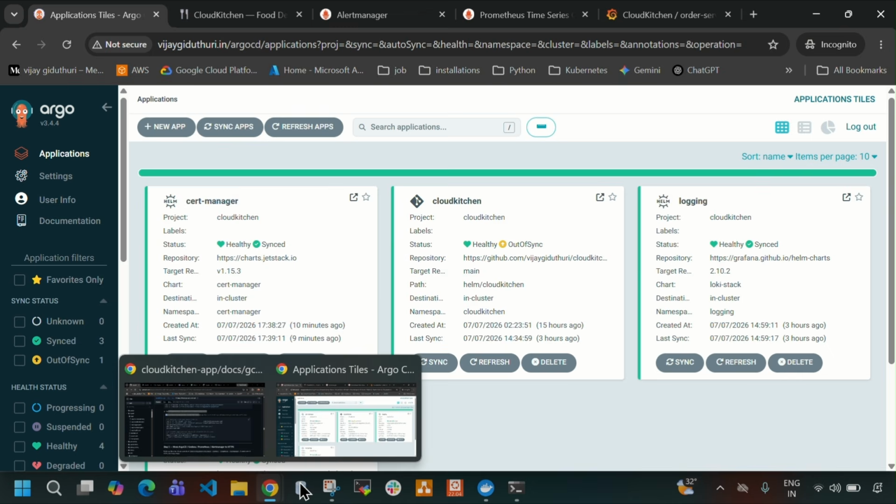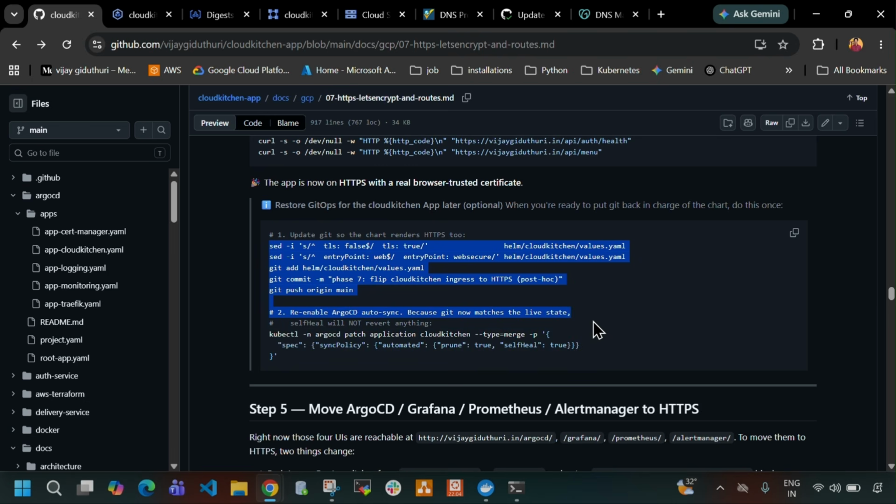So if you want to automate this, you can directly update this. Inside the GitHub repository, you need to change all of this in the helm values.yaml file. So directly run these commands and raise a small PR.